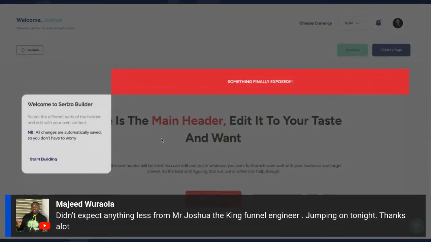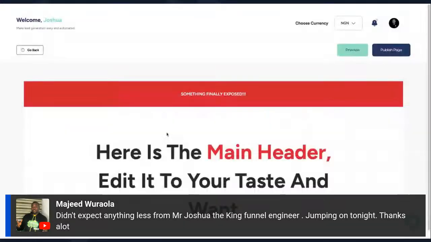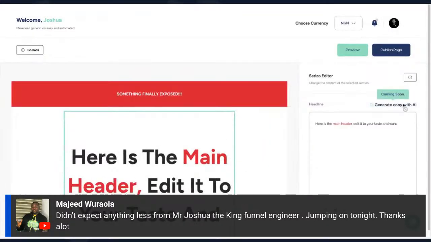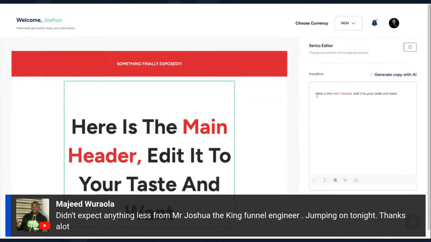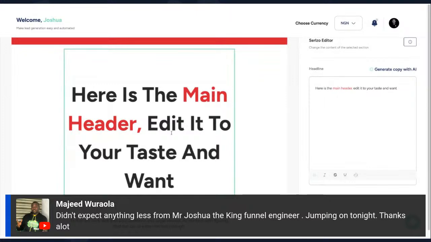If you notice on this page, if I was going to edit any of this, I'm going to see generate with AI. So we're going to allow users over time to start generating their headlines with AI. But like you can see here, it's coming soon. So you won't have any reason not to do it. I have people say, I don't know how to build up my landing pages.